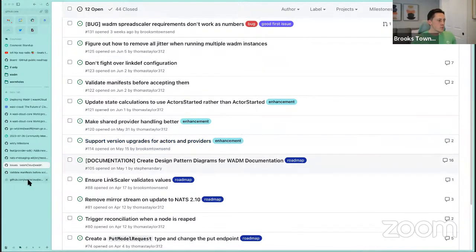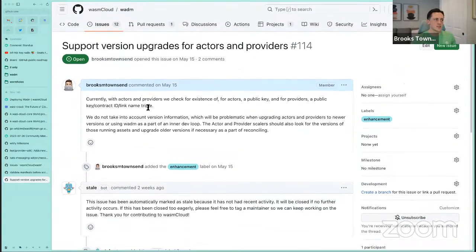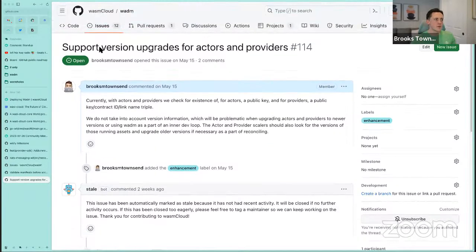And last but not least, what would be really awesome to support, which may or may not make it into this release just because of a couple of complications, which I'm happy to discuss, are version upgrades. One thing that you can't do with WADM right now is set up an application, say you're going to deploy an actor like Echo version 3, and then later you upgrade your actor to version 4 and you say, hey WADM, here's a new version of the manifest. We're going to run Echo version 4.